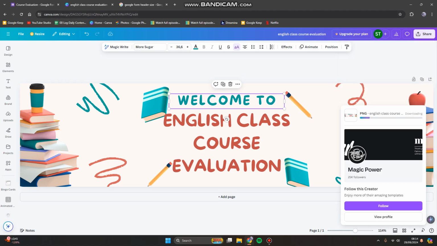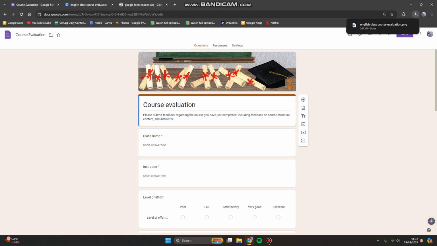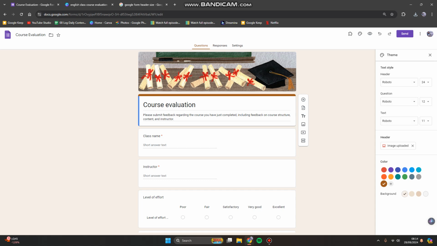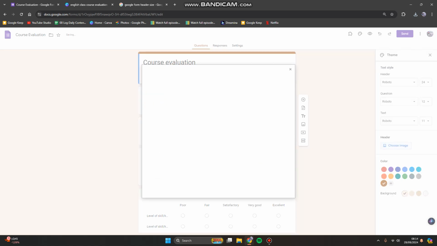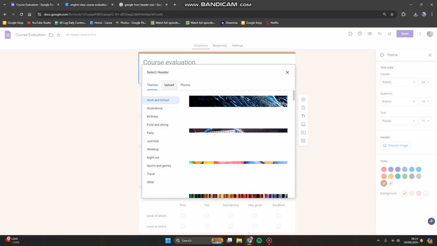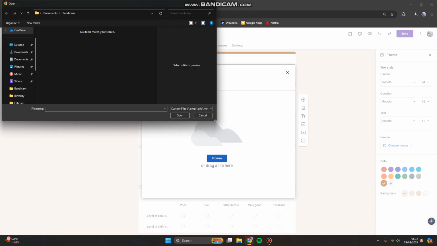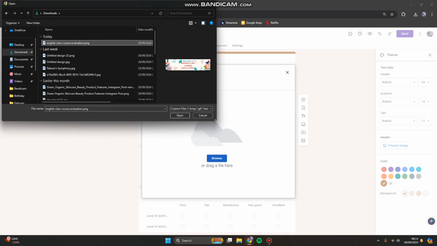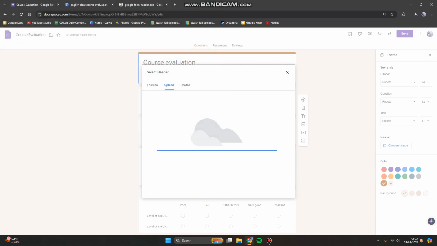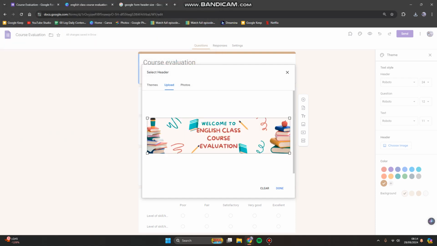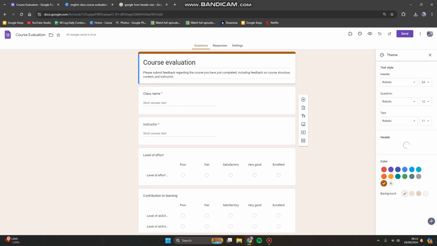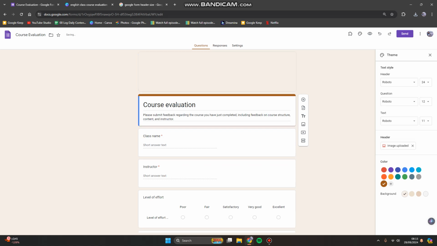and after that you can go to your form here and choose to customize theme. And for the header, you can just close this and choose a new image. Here I'm going to upload from the file library, this one. Click on open. Now you can just tap on done and just wait until the header shows up in here.